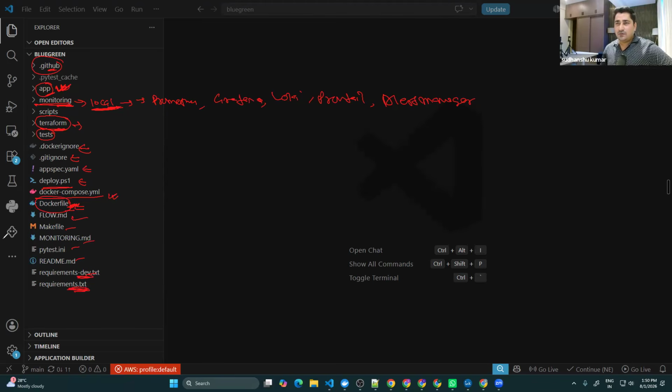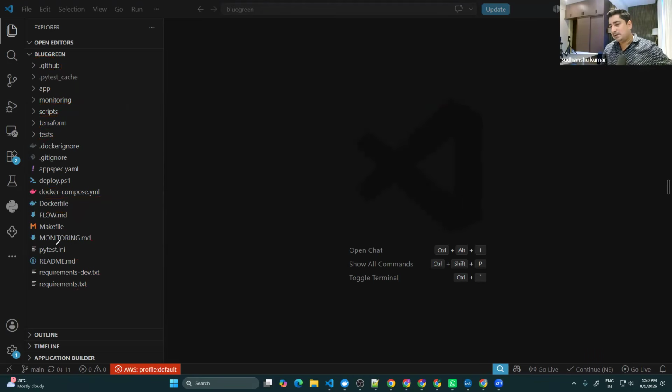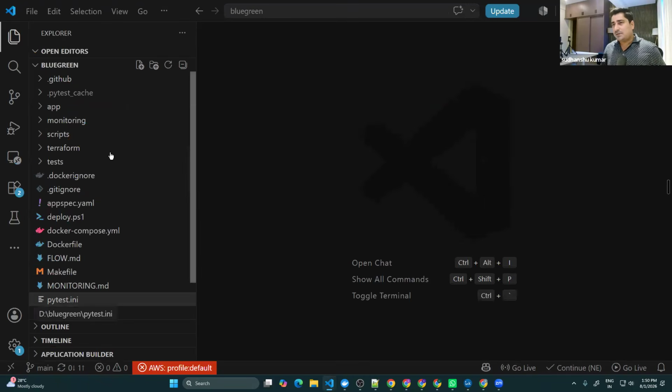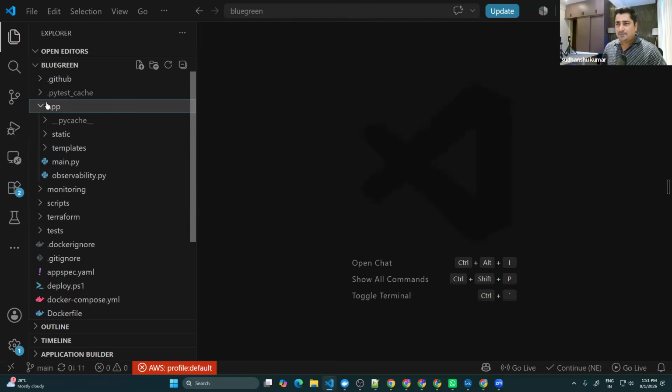If you look at this for the very first time, it looks a little bit clumsy, but it's not. It's a very neat and clean approach that we are going to follow. Do not worry about too many folders, by the way. Now, first of all, let's go into the app folder.